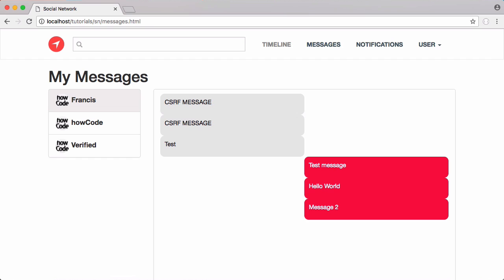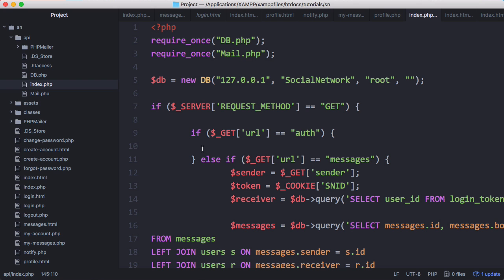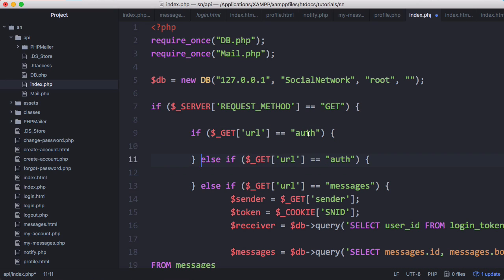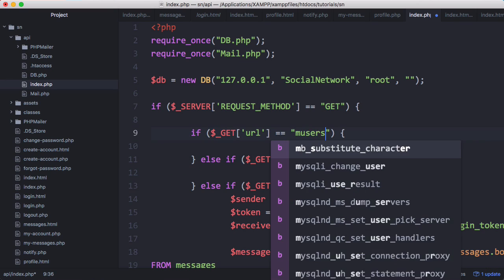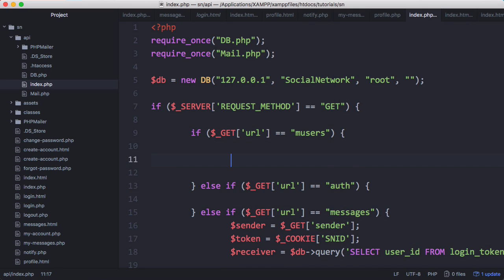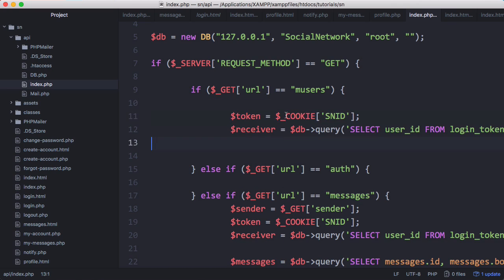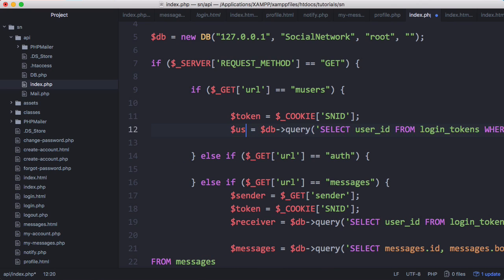So to get that list, I'm going to go back to the API and create another endpoint. It's going to be a GET request, and we're just going to copy this. And we're going to replace auth with users for a list of users we've sent messages to. So the first thing we have to do is obviously get the user ID of the person who's logged in. So we do that as always, and we call it user ID.